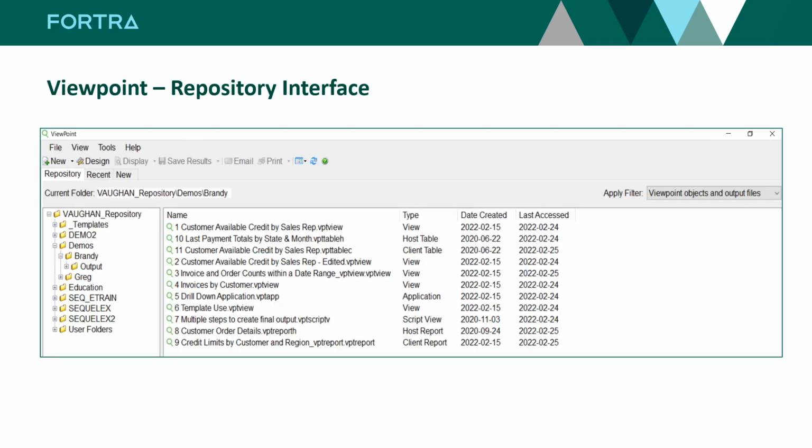Now, if we flip over to repository, we still have the filter option. It's just in a bit of a different spot. So current folder is where you're referencing now. And I didn't put a box around it, but over on the right on this same line, we have the apply filter object. So this is where you would go if you want to see just your views or just your tables or so on.